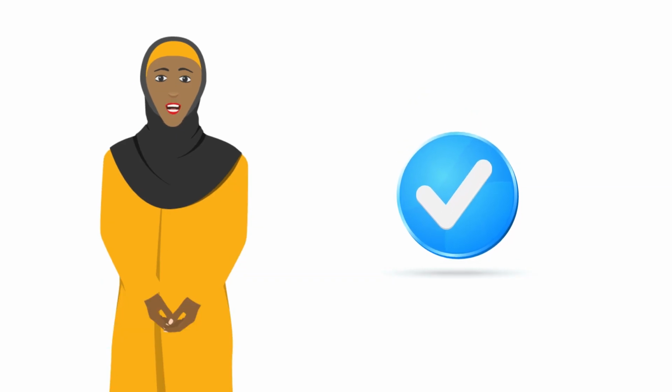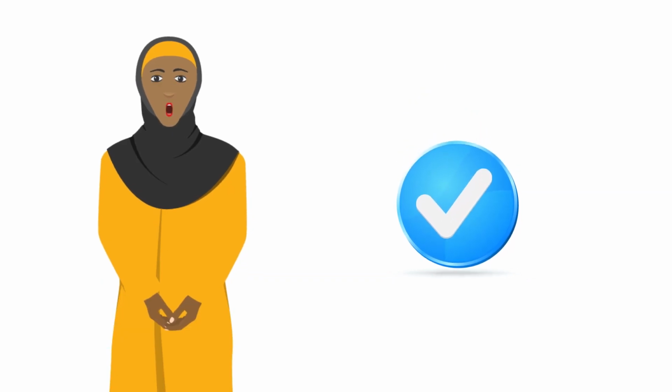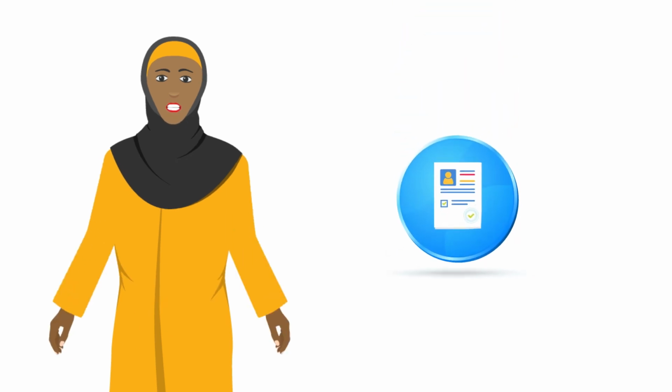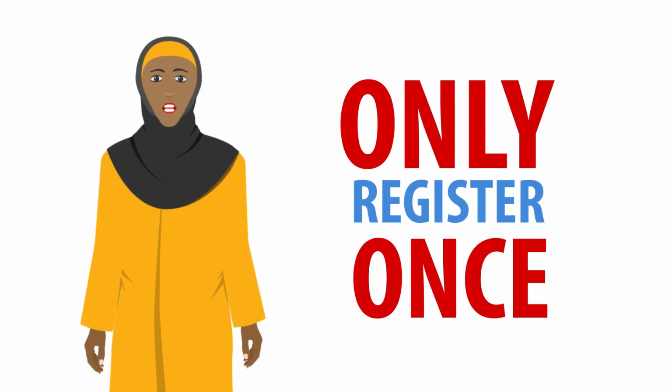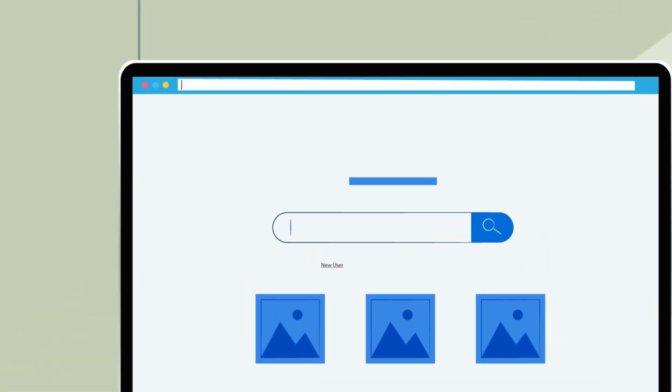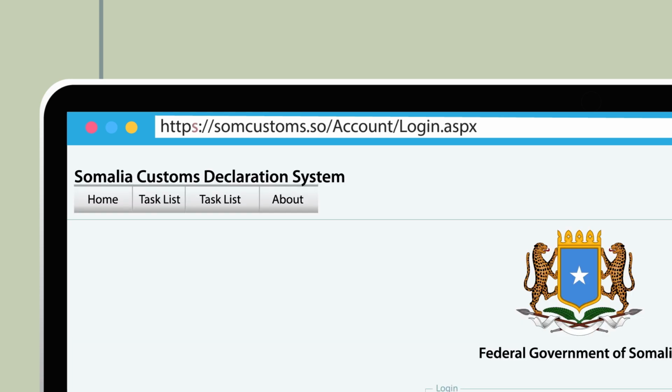In order to complete and submit a SOMSAD form, you need to register as a user and create a company profile in 3 easy steps. You only need to register once. Step 1. On your computer, go to https://somcustoms.so. Don't forget to include the letter S after HTTP.